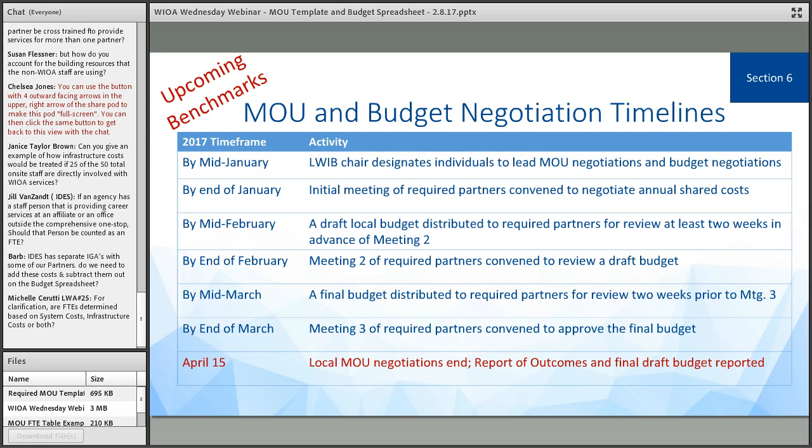And these dates on the screen are generally the same dates that the STAT teams, or the state technical assistant teams, are following to check on the progress in each local area and region. So by mid-January, hopefully by now, the local board chair has designated an individual to lead the MOU negotiations and an individual to lead the budget negotiations. And also hopefully by now, the first meeting of required partners has been convened to discuss annual shared costs based on the demand for services. So by mid-February, hopefully around this time, the local budget could be distributed to the local partners as a draft to review before you meet for a second time to talk about the draft.